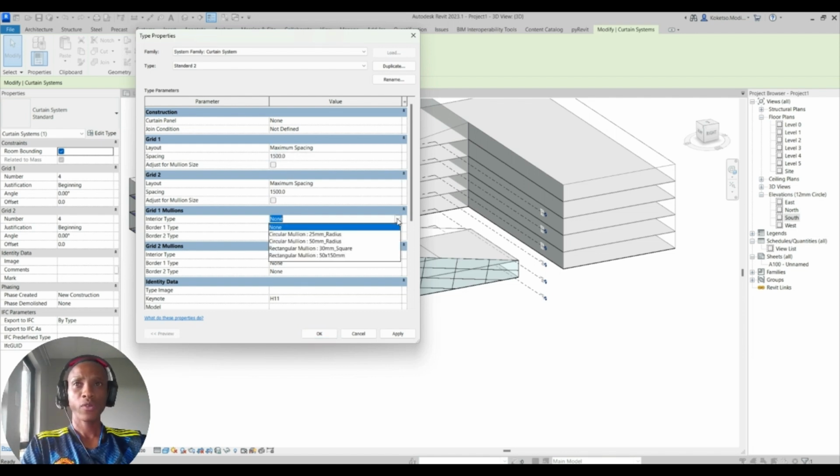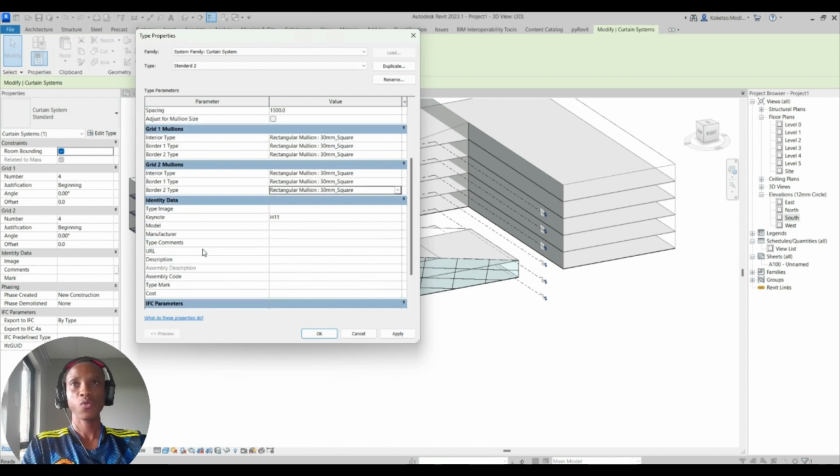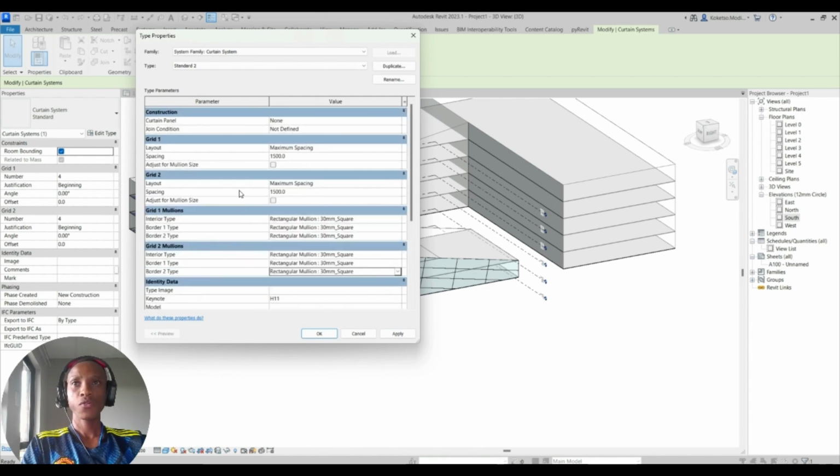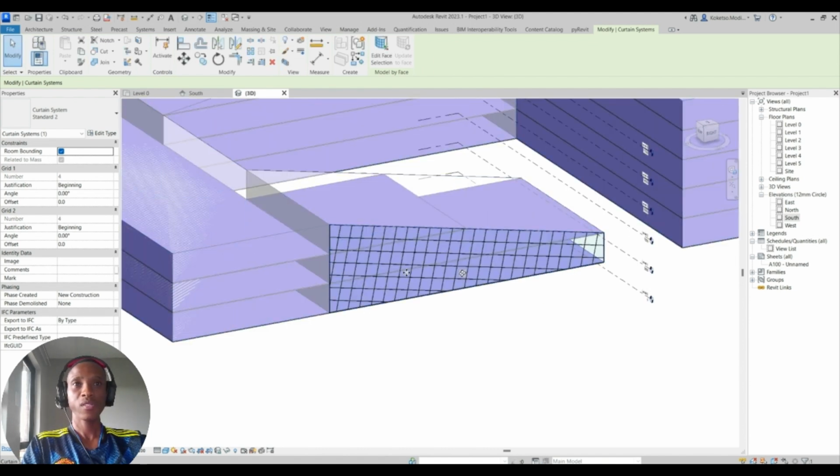And then for the grid mullions, I'm going to make it 30 millimeters squared for all of them. Okay, so after this, I'm just gonna say apply and then okay.